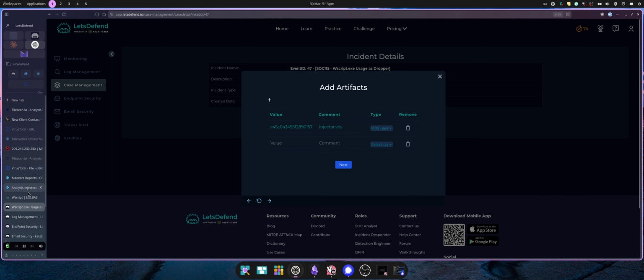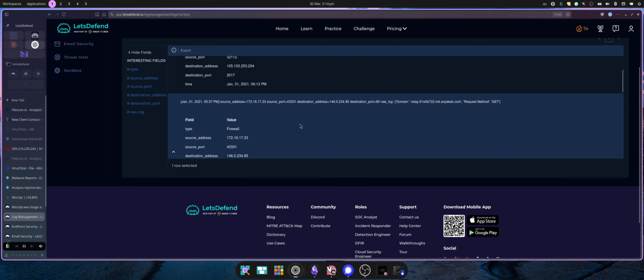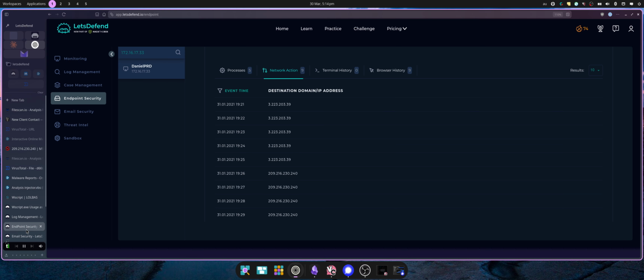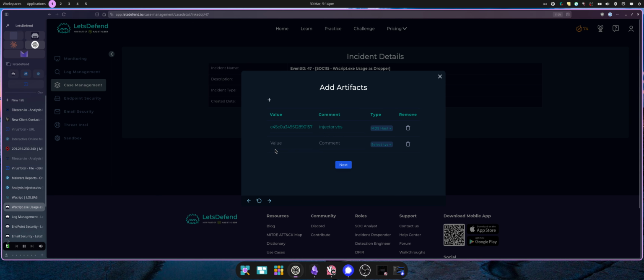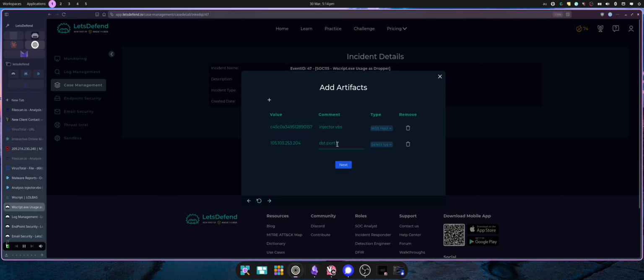So we've got a hash. We also have this suspicious IP connection. The fact that it's to a non-standard port is what makes it suspicious in my mind. And what was it? 2017.